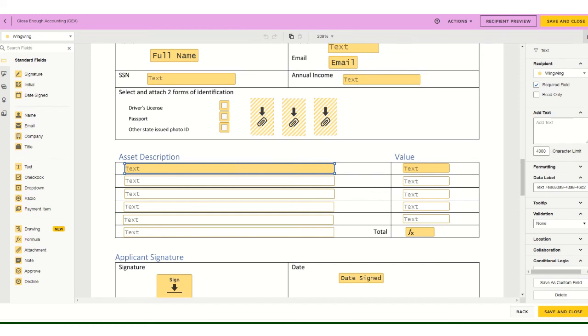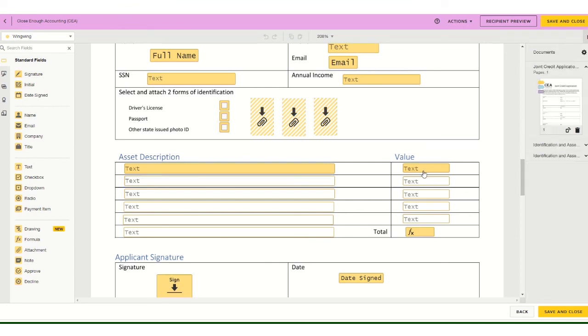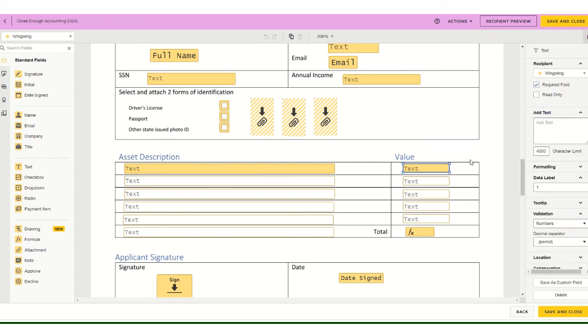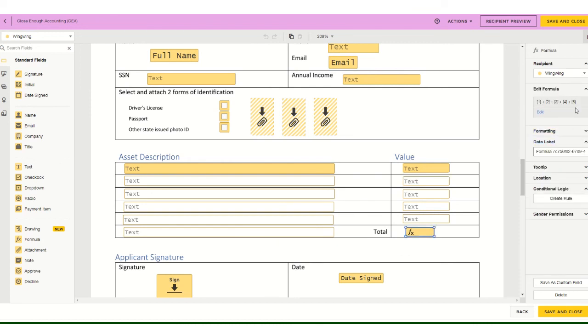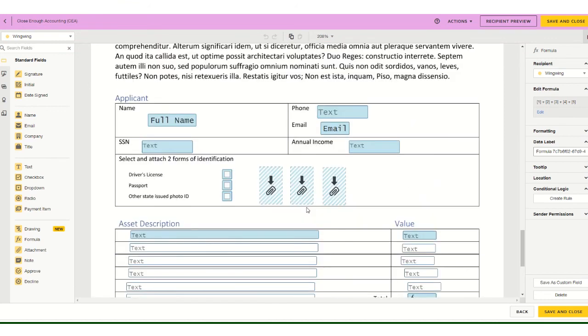Now for the asset description, it says in the requirement that one asset is required and the others are optional. So I put here required field, and for the rest, I unchecked the required field. And for the value, the first one is required, the rest are optional, and I put here a formula field. I created the formula here, so it will sum up the values that the signer will enter here. Same with the applicant.